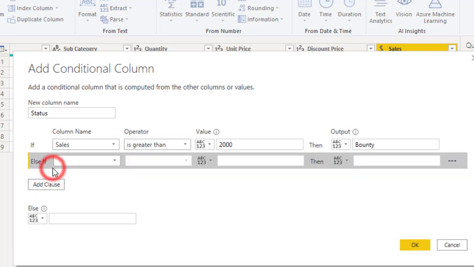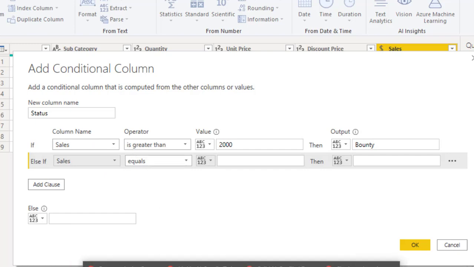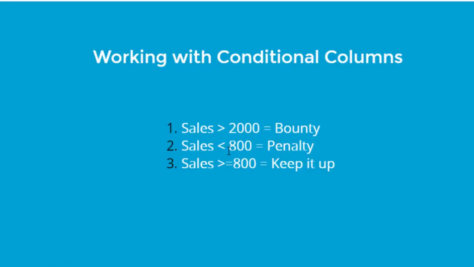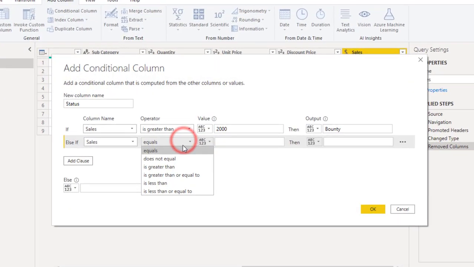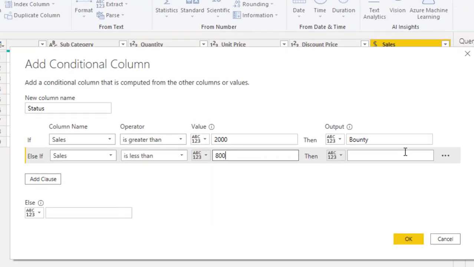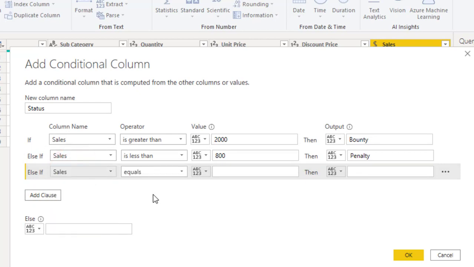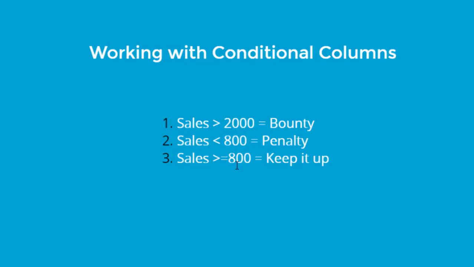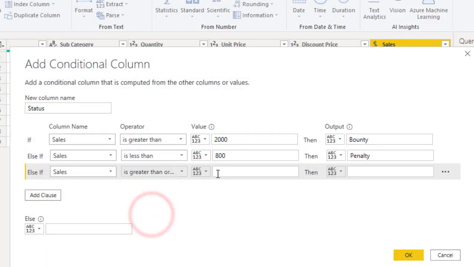We will click Add Clause to set up a new condition. We have the same column name, and what is the other condition? If the sales is less than 800, it will show penalty. Now we'll select is less than 800, so we have penalty. And creating another clause, sales, the third condition is if the sales is greater than or equal to 800, keep it up. Now we will hit OK to get the results.